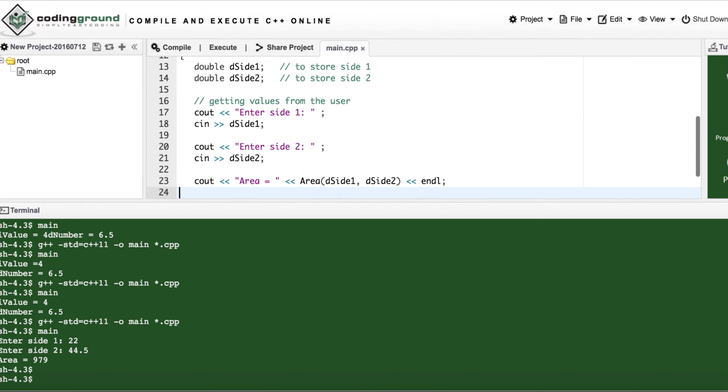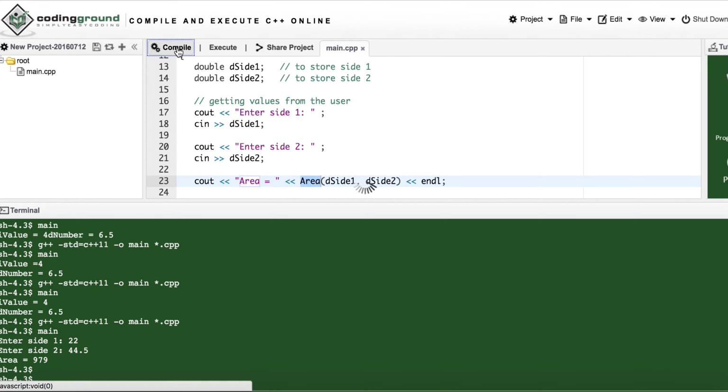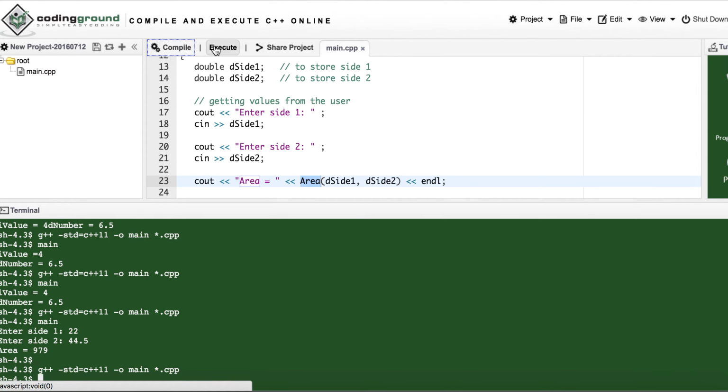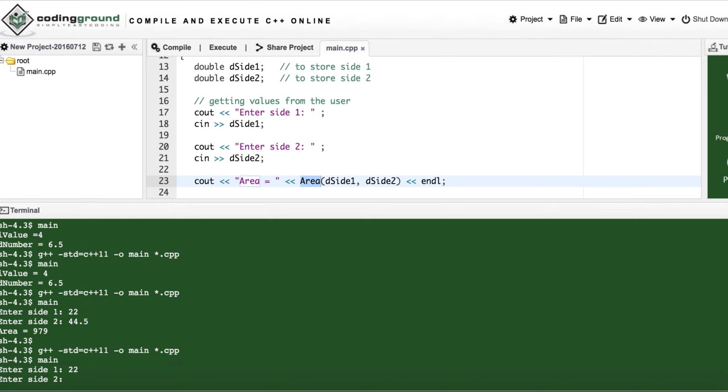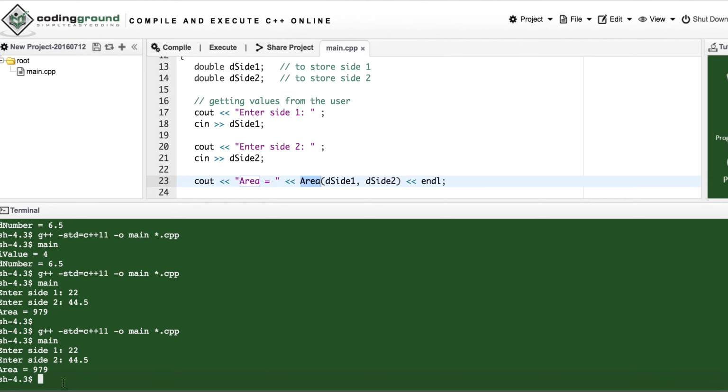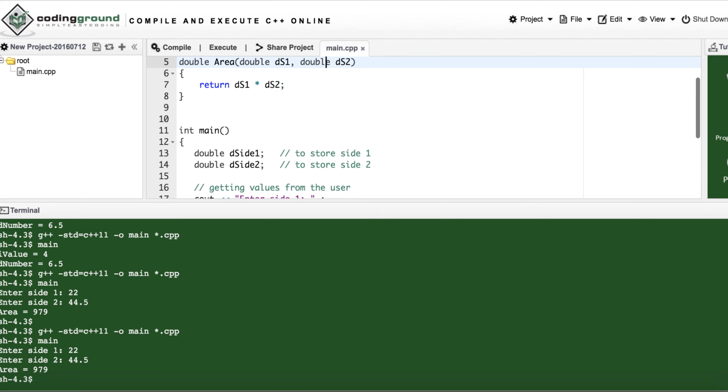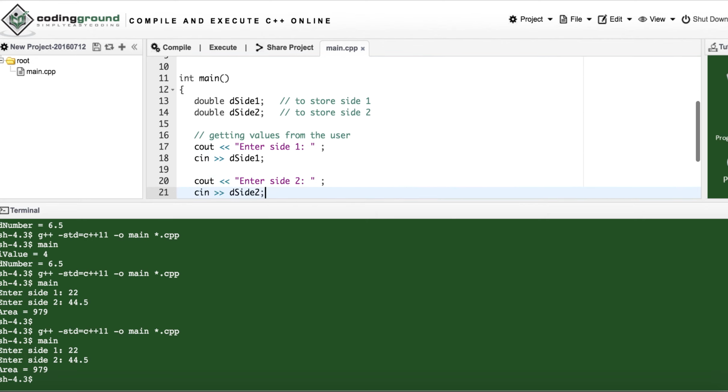So main, after getting the values, will display area using this side 1 and this side 2. So if we compile the program and we just execute it, you will have the same operation that you had before, like enter side 1 and then enter side 2. So the same result.